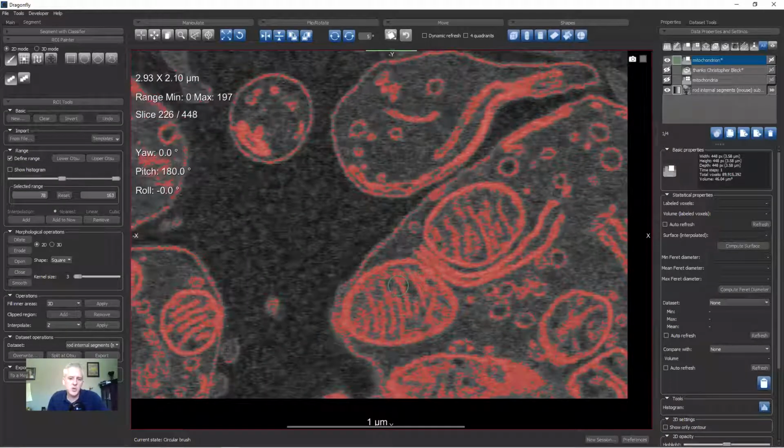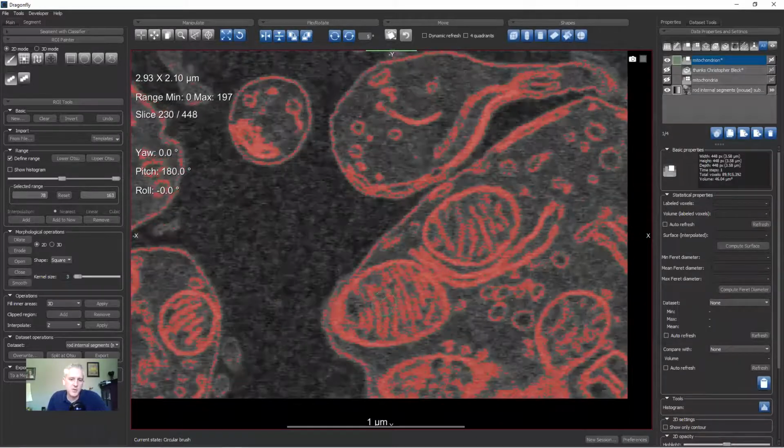If I set the threshold like this and now repeat, then you see that I can paint, and I'm getting just where the paintbrush is going, and only the pixels that are included in the red thresholding.